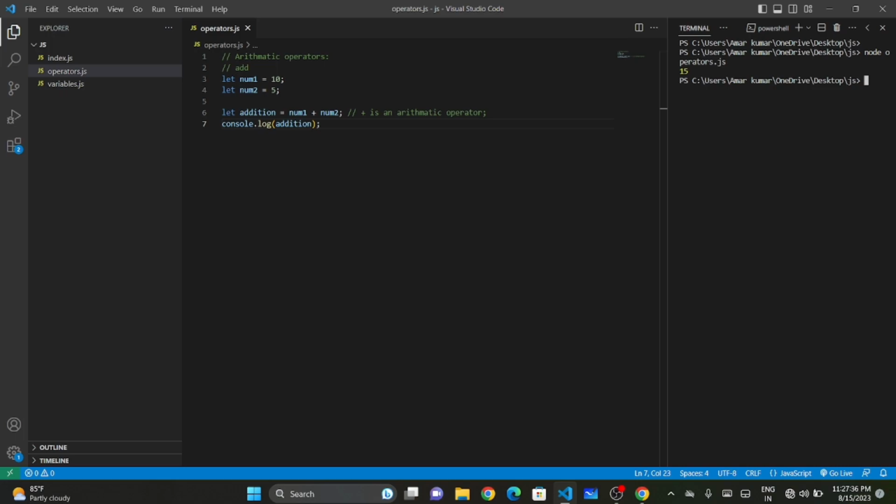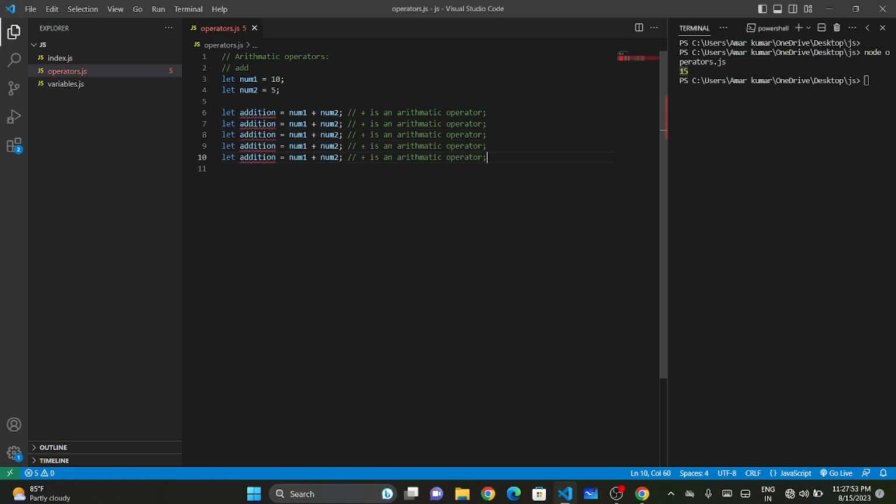See, we are getting 15 over here because num1 holds the value 10 and num2 holds the value 5, and the sum of them is 15, and that is logged. Just like that, we have some other things as well. For example, we have subtraction, multiplication, where the asterisk acts as the multiplication operator, and division. One more thing, we have the modulo operator.